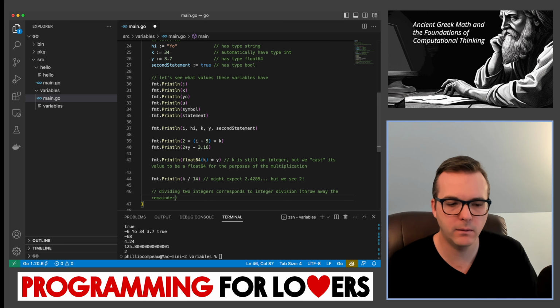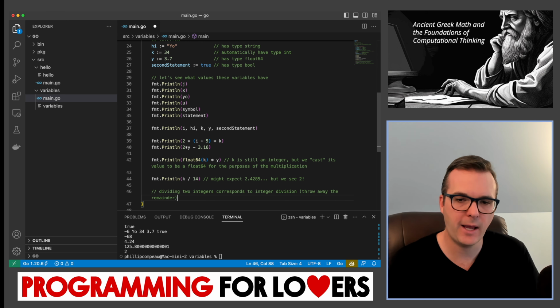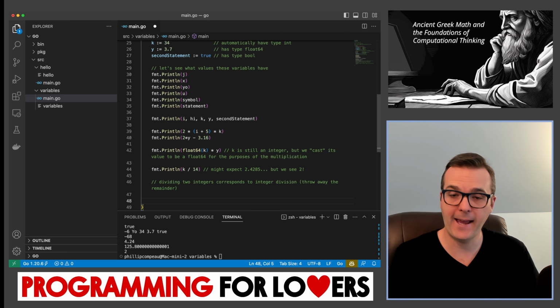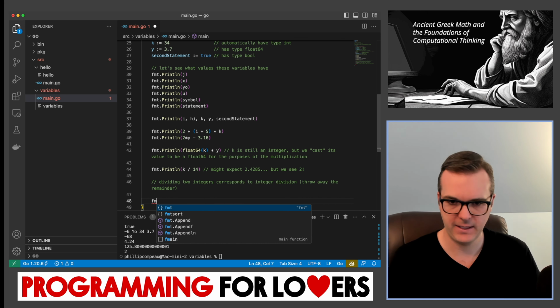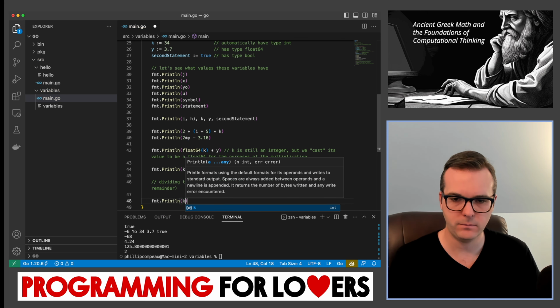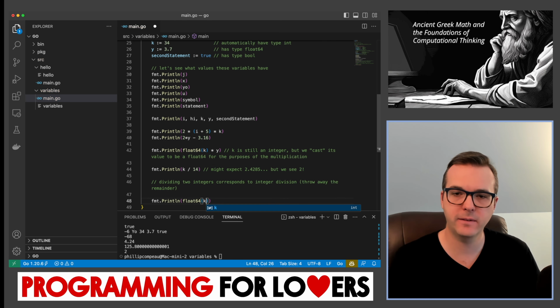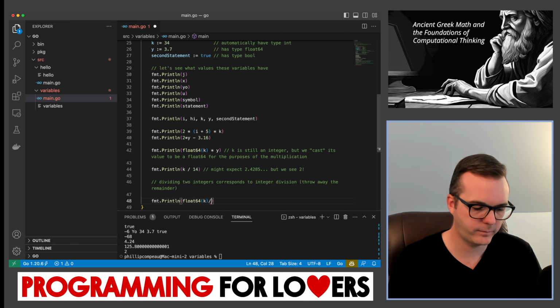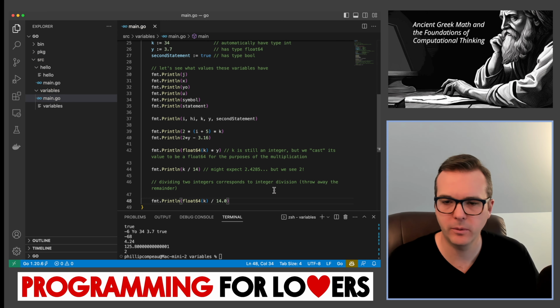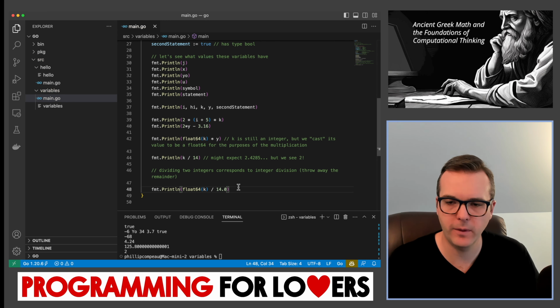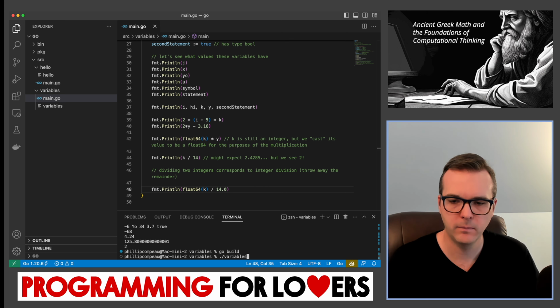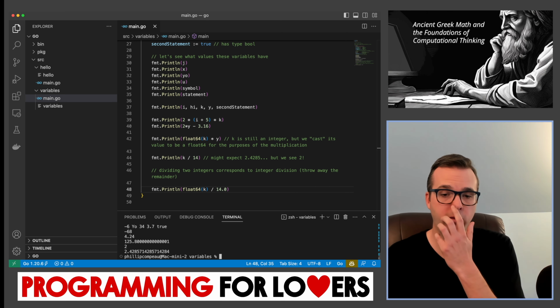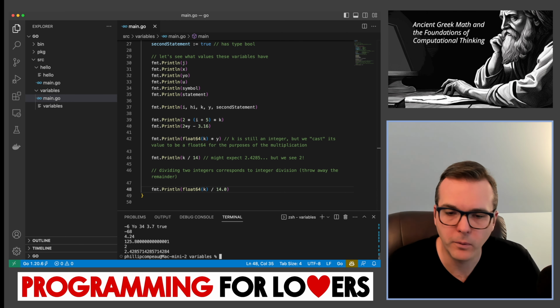If I wanted this division to happen and get the correct value, then I would instead need to cast k to be a float64. k is still going to have that integer type. And now I'm going to divide by 14.0. So I'm going to make sure I indicate that that's a decimal that I'm dividing by. And let's see what happens. There we get 2.42857, 1 repeating.